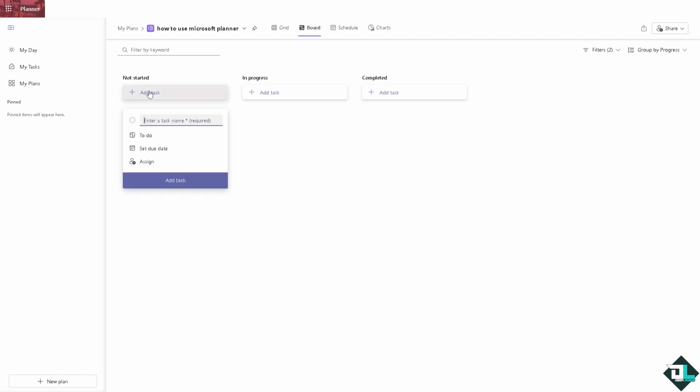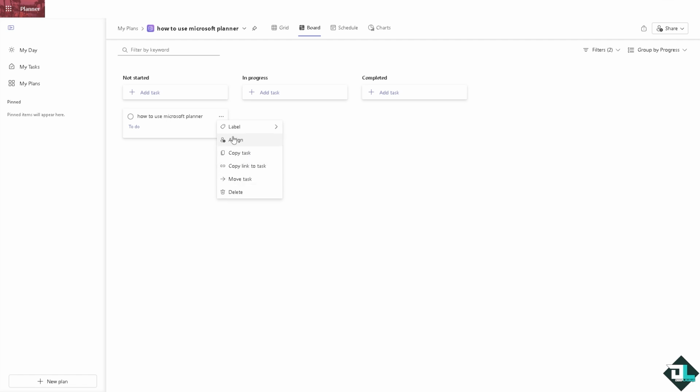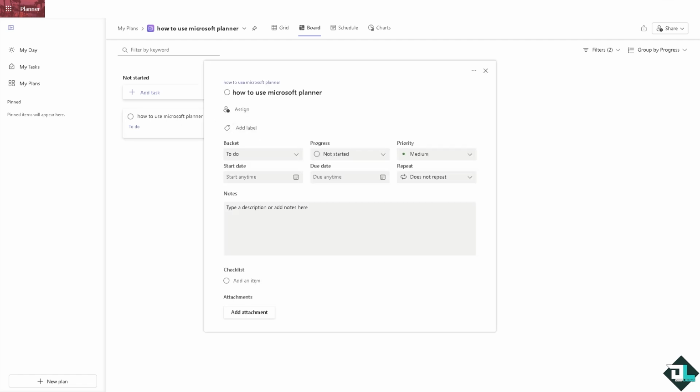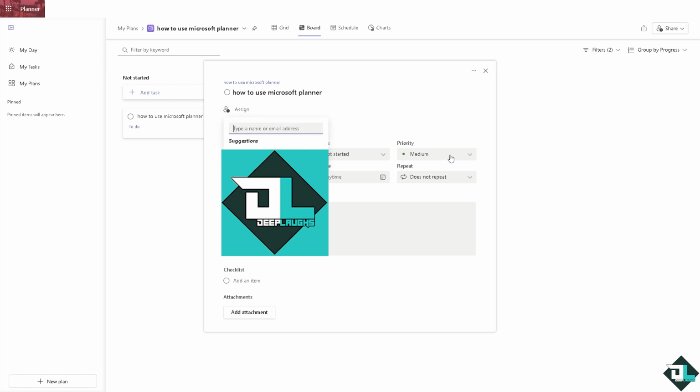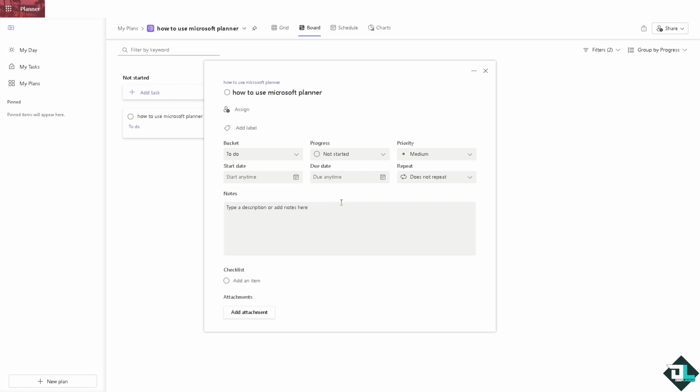If you click on add a task, there are going to be three buttons here wherein you can simply open it if you want to see the information inside. You have the bucket as to do. You can choose in progress, not started, or completed. You also have the option for the priority, and from there, obviously you can have the start date and due date as well. You can add notes so that the team members will know that you're working on this specific task.